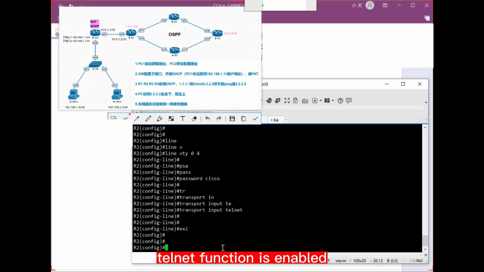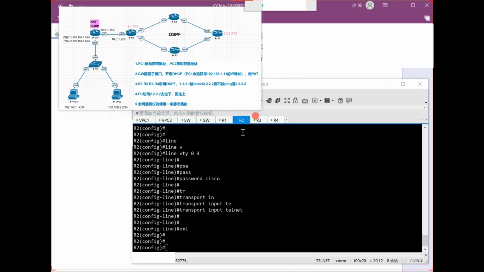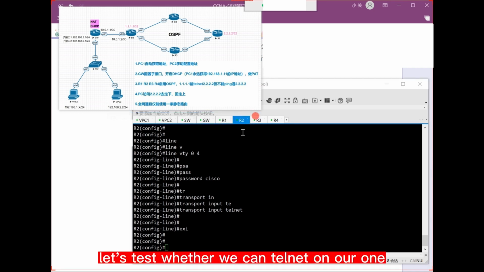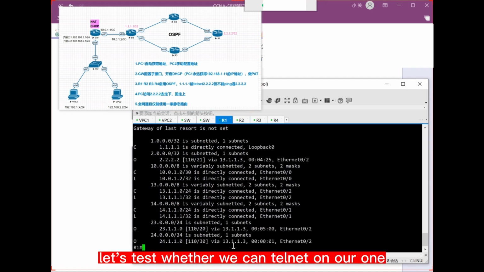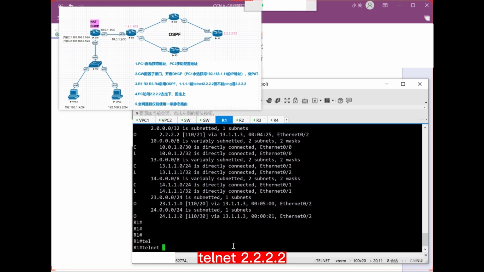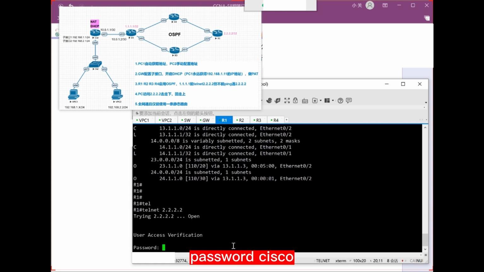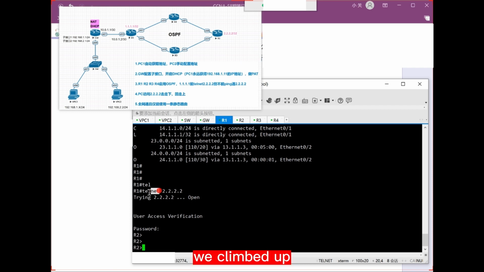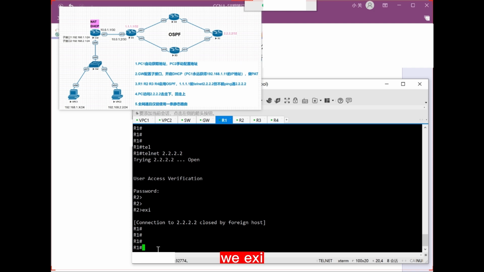Telnet function is enabled. After opening, let's test whether we can telnet on R1. Telnet 2.2.2.2. Password Cisco. We climbed up. It is possible to telnet. We exit.